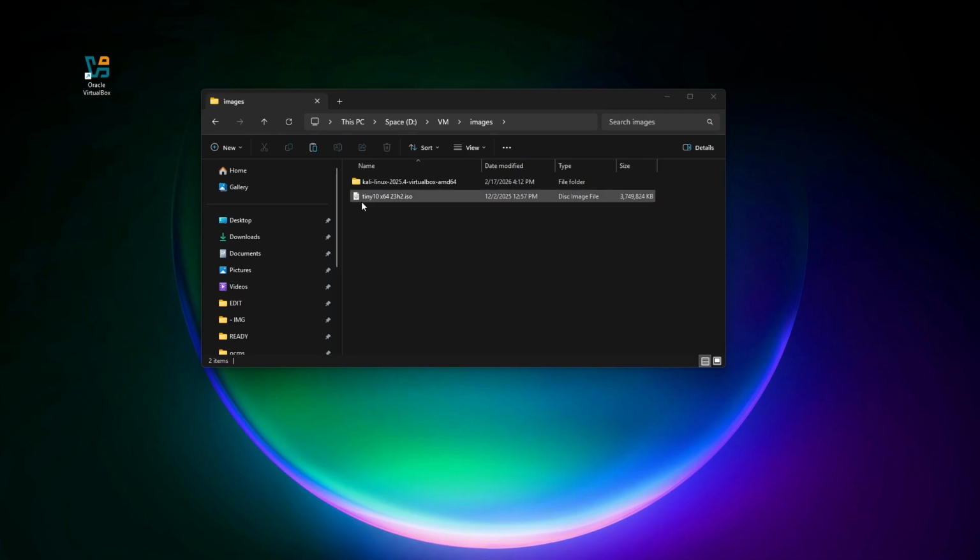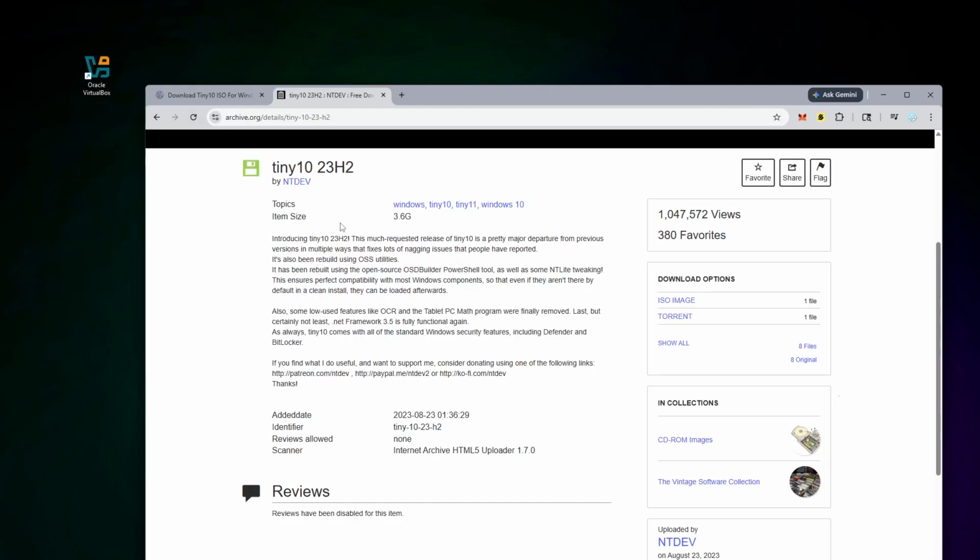In today's video, I'm going to show you how to install TinyOS inside VirtualBox on a Windows 11 PC. This is Windows 10. It's a trimmed down version with no bloatware. The two places that you can download this from is from archive.org. I'll link this down below. You can download the ISO image file or the torrent version to get this file onto your desktop.